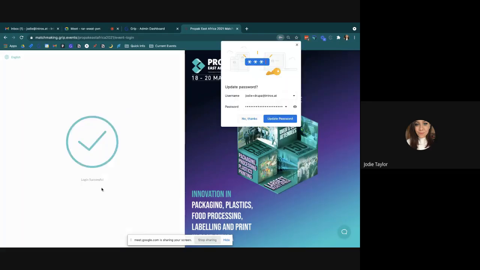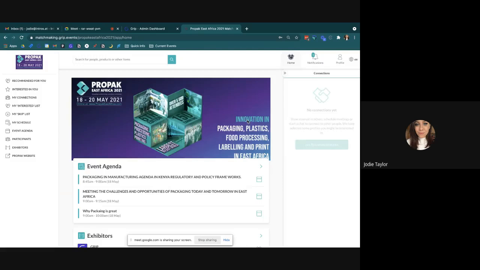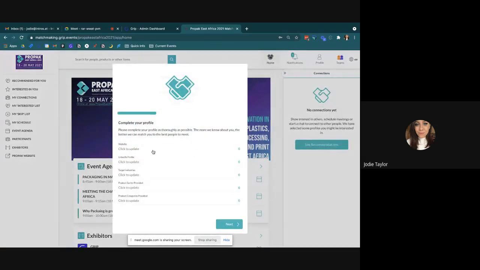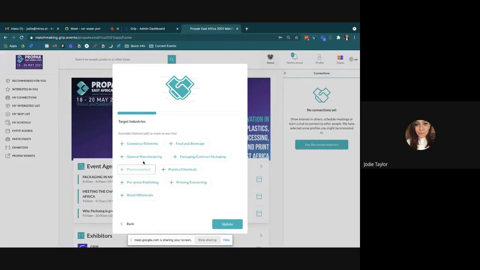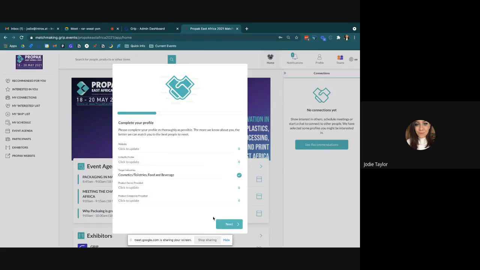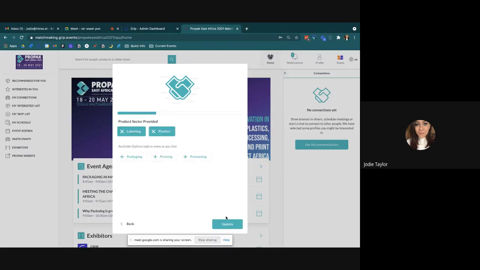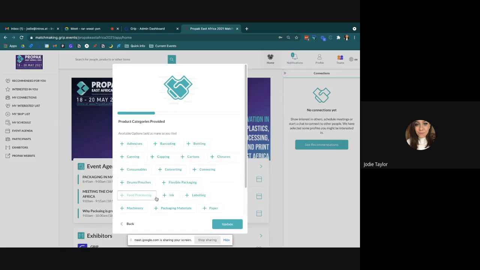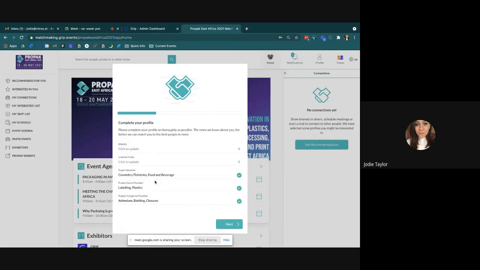Once you've created your account, you'll be taken through to the initial onboarding steps. So first of all, you'll want to complete your profile. You can click on there to add a website. You can add on some additional information, so the target industries. You can add on the product sector provided by yourself. You can add on the product categories that are provided by you. You can make sure that this information is up to date and as relevant to you as possible.